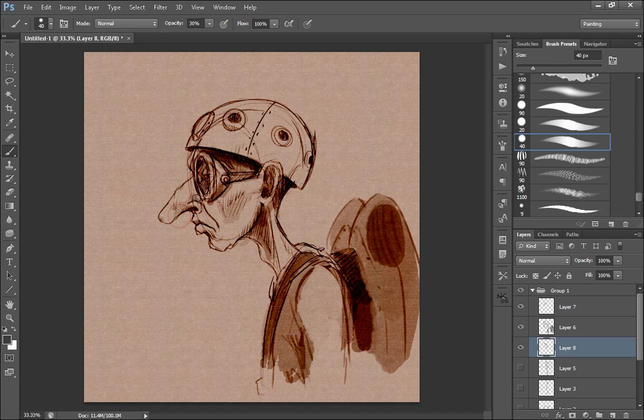I really like working this way because for some reason I respond better to it. When I try to work on a gray or white canvas, I feel less inspired and less excited about the process. So this method works really well for me.